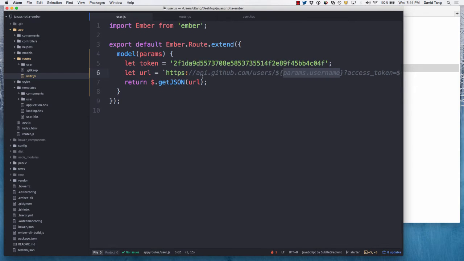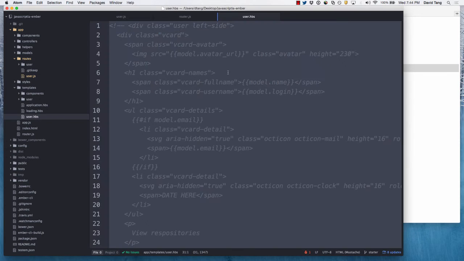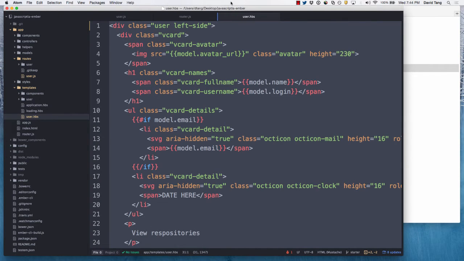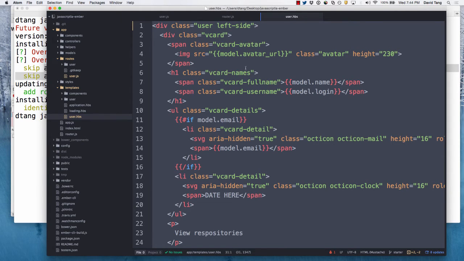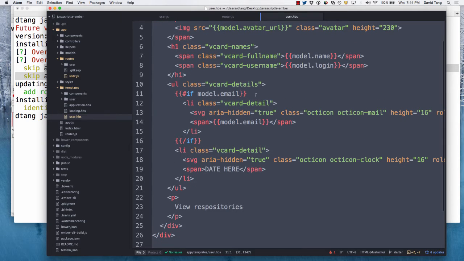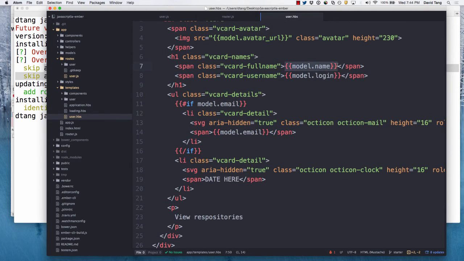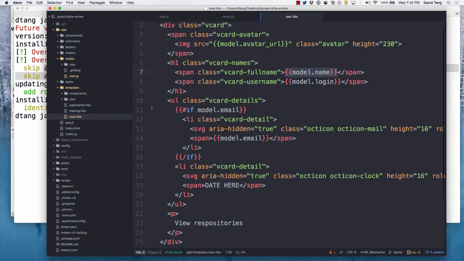All right, so once the model hook gets invoked, it then goes ahead and renders the template. So in my template, I've commented everything, but I'm going to uncomment it and save. And if you look at this, it's pretty much just a bunch of HTML. I stripped out some of the stuff that was on GitHub. So that's what all these vCard things are. I actually have no idea. I stole the styling from GitHub just to make it look decent. But you're going to see all these different little expressions. And these are placeholders. So if you've worked with Angular, it's the same syntax, double curlies. And you can access model.name, model.login. And these all correspond to the data from that Ajax call.